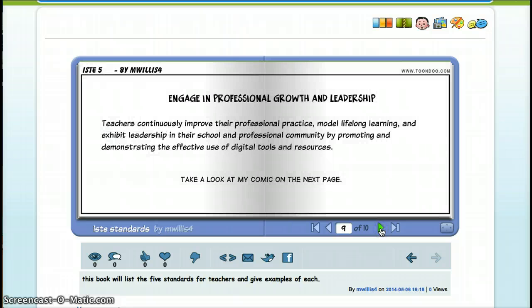ISTE standard number 5 says, engage in professional growth and leadership. Teachers continuously improve their professional practice, model lifelong learning, and exhibit leadership in their school and professional community by promoting and demonstrating the effective use of digital tools and resources. Let's take a look at the comic on the next page.